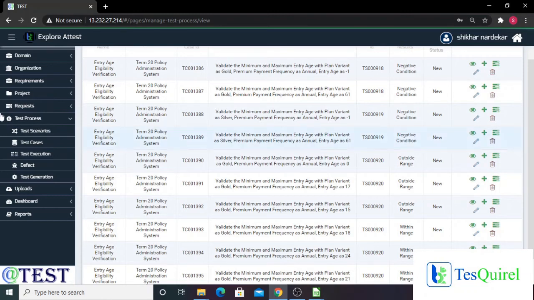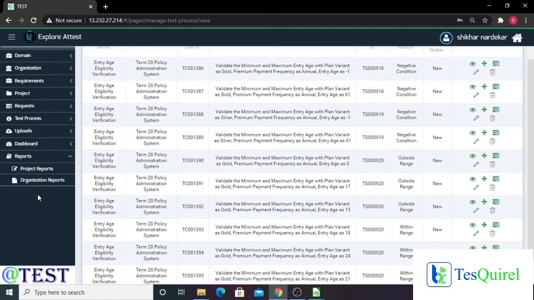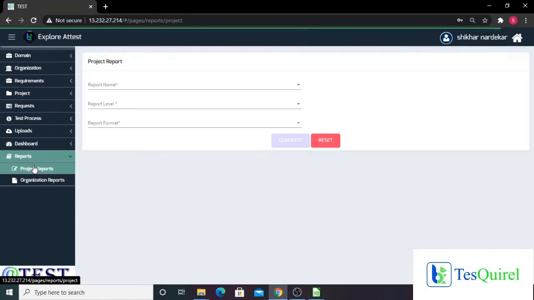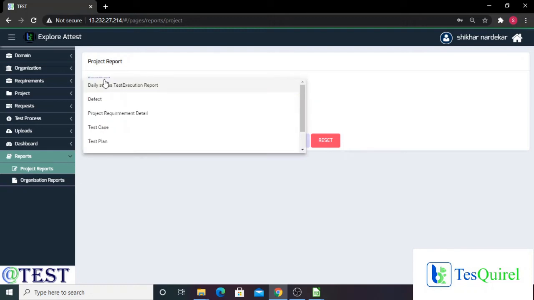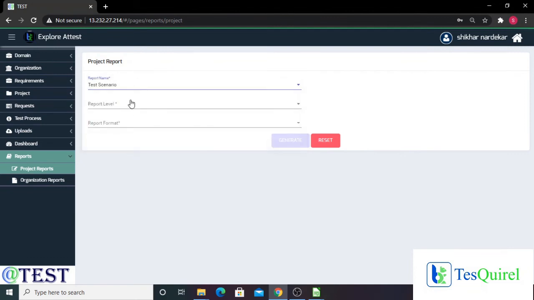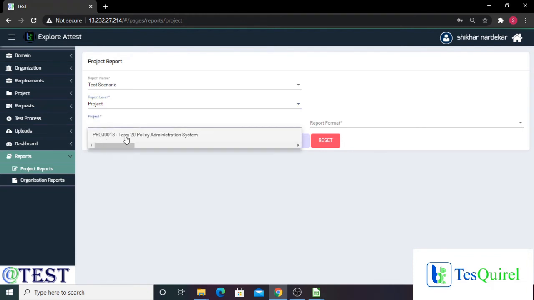So we just have to go to the report submenu, and we have two options here. There is project reports and there's organization reports. Let's click on project reports. Then the project report screen will open up. Here we have fields. So we'll select in the report name the test scenario report. We'll select the report level, it's project at this time. Then in the project field, we will select the project that we want to get the report of. So we have a project here.